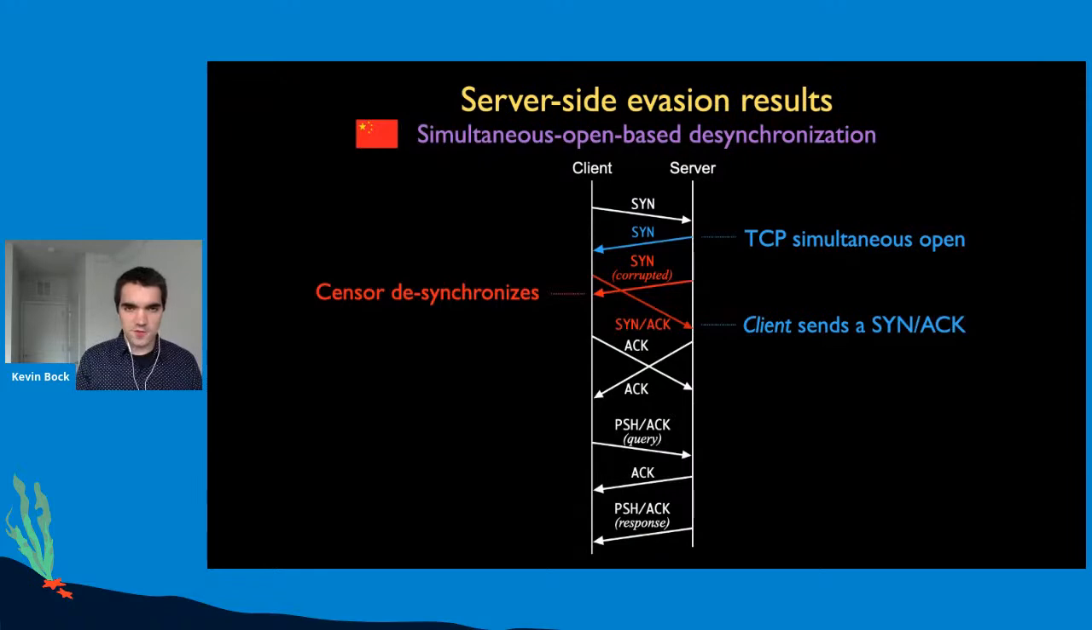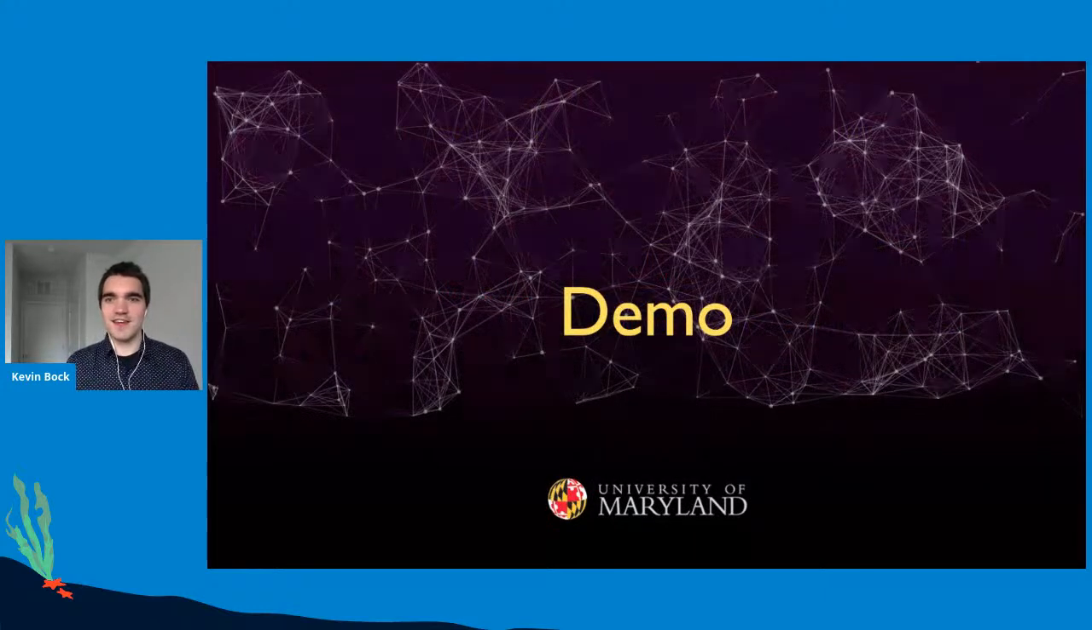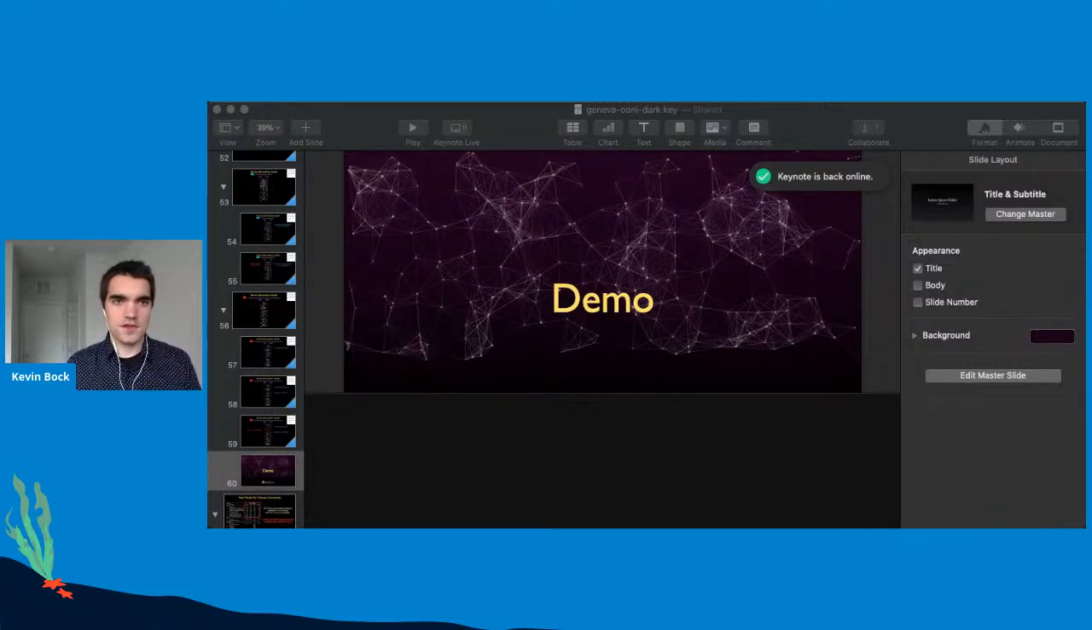So at this point, I'd love to walk you through a quick demo of seeing this work live. So if the demo gods will be with us, I'd love to give this a shot. Please bear with me 1 second while I switch my screen share.